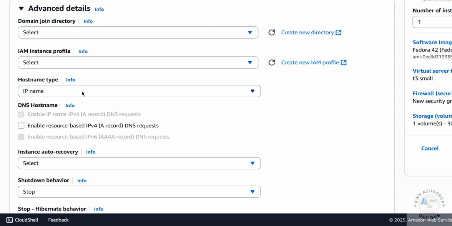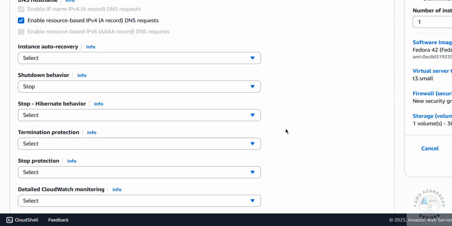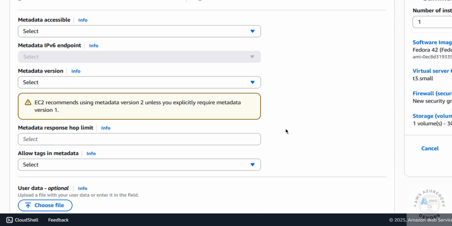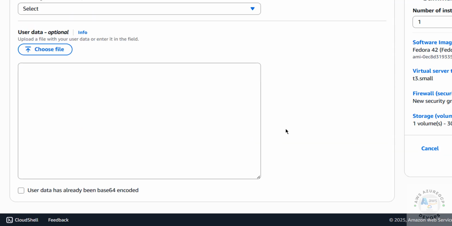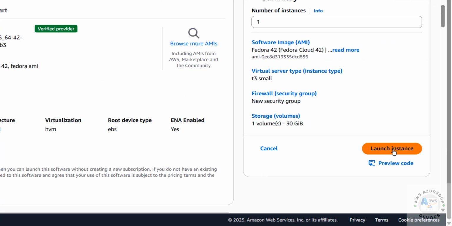Hostname type, I'm going with IP name, then DNS hostname, enable resource based IPv4 DNS requests. Then the remaining options you can provide. Later also you can select these remaining options, as per your requirement. And last option, if you want to provide any custom data or user profile or upload a file, you can select this. Review the settings one more time, then click on launch instance.